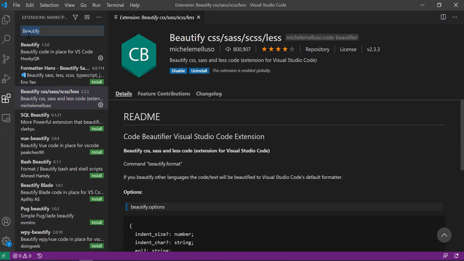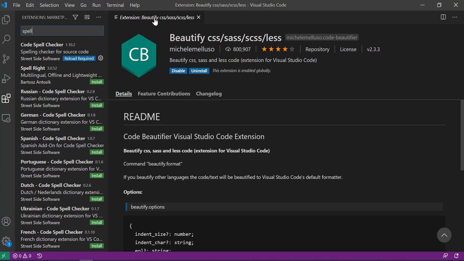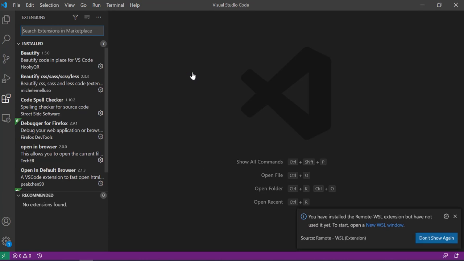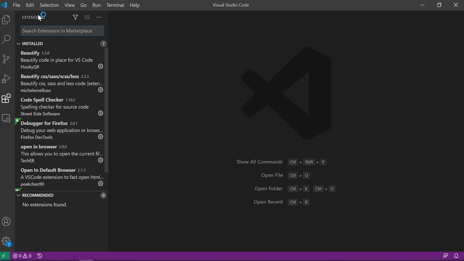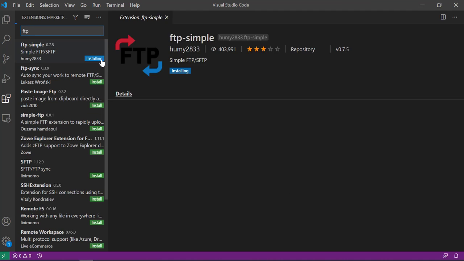And then you should also get spell check, and use the code spell checker. And so, I need to reload this one to update the extension. I need to update that because mine's not completely up to date. I'll reload it when I'm done here. And then we want to look for FTP and install FTP Simple.